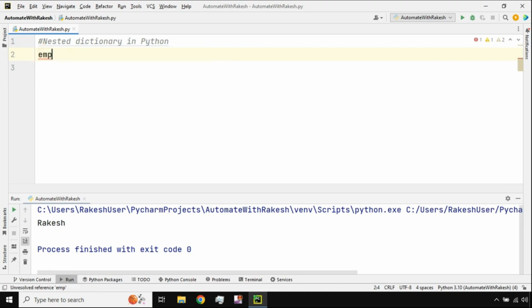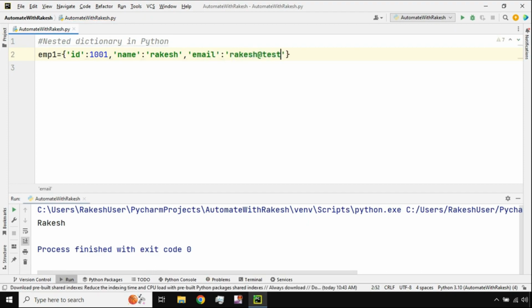Let's say if I ask you, hey Rakesh, create a variable which is going to store employee details. Let's say I'm going to create a variable called employee1, and here I have to store the ID colon, then you are giving a value, then separated by a comma, then you have to store name colon, and you are saying Rakesh, then comma. And then I want to store the email address, so I will say email colon, and then Rakesh@test.com. Likewise, I'm creating a dictionary and storing the value of employee details.